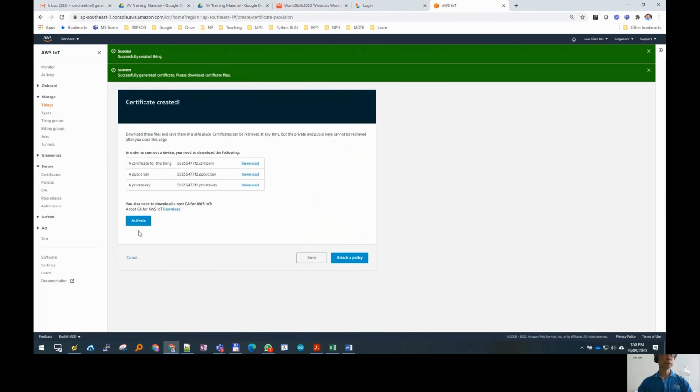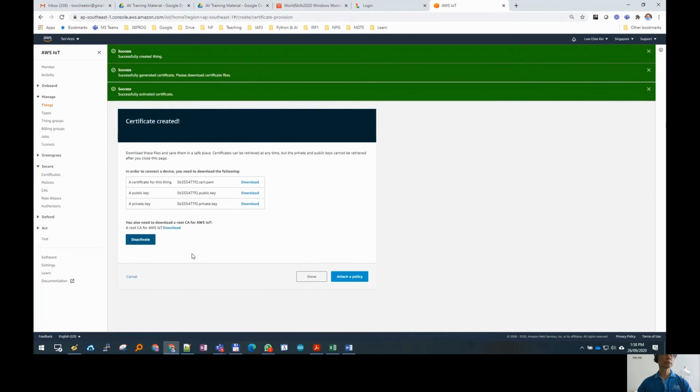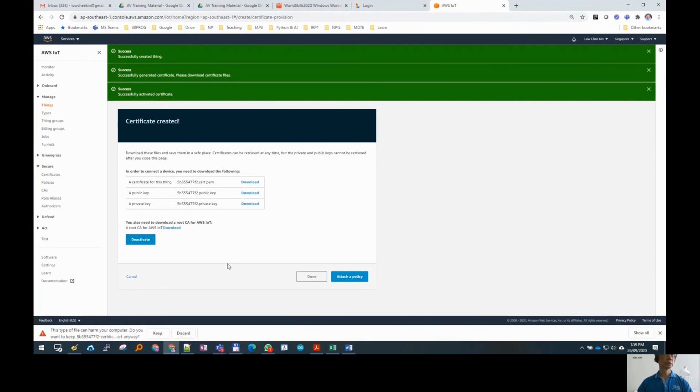Now we will activate the certificate. We will need to download this certificate for thing, which describes this thing. The next one is the private key. The private key works with the public key, which is stored in AWS, to create a symmetrical encryption key that will be used to encrypt their communication.